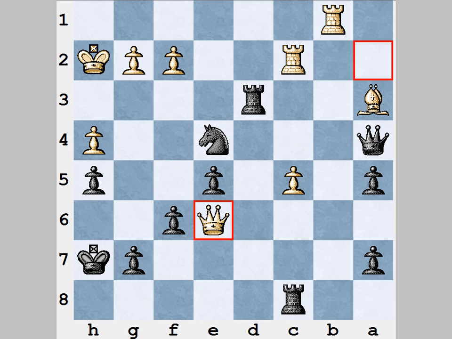Okay, so how do you think? How should black play here? Queen takes c2, knight to d6? Well, let me also mention that at this point black was in time trouble. It's my game, so I know it.